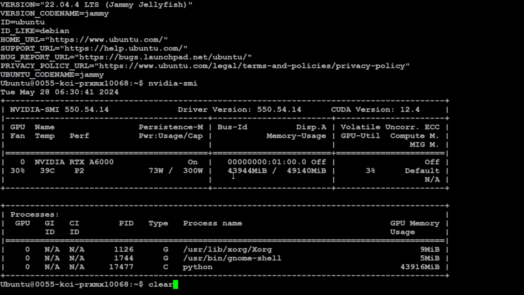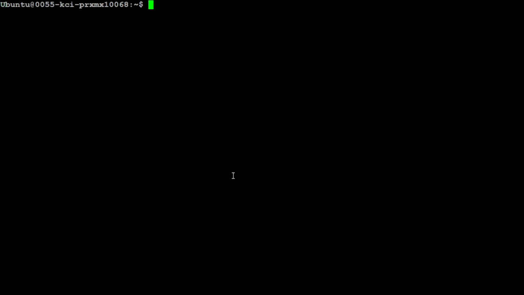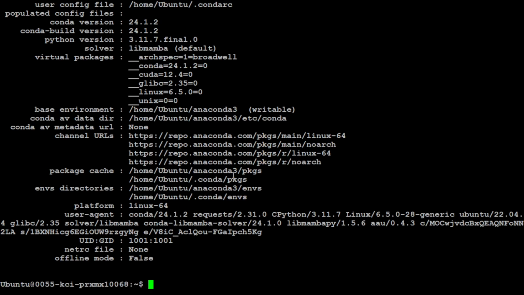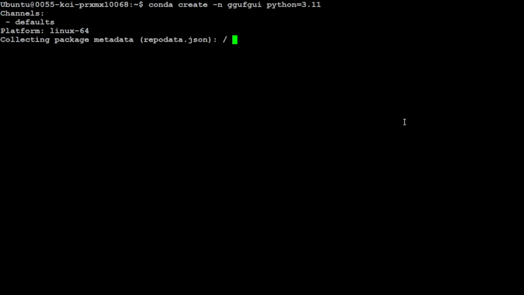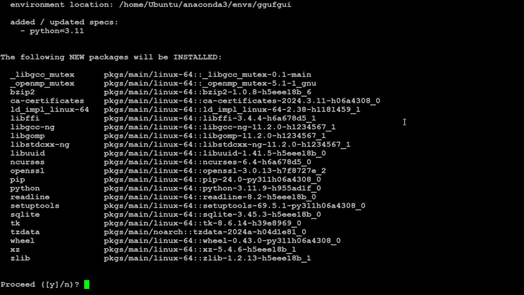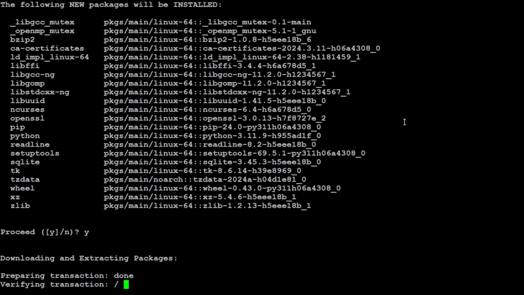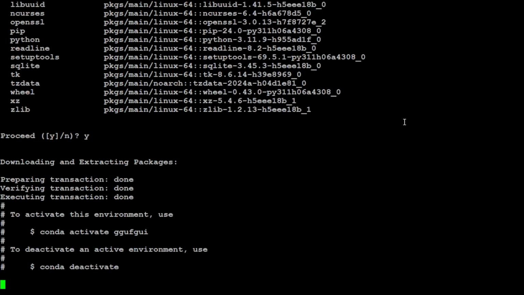Let's clear the screen. First up, let's create a Conda environment. If you don't have Conda installed, I would highly suggest you install it. It will keep everything separate from your local installation. As you can see, I already have Conda 24.1.2 installed. So I'm simply creating this Conda environment called GGUF GGUI. Let's press enter, and it is going to create that environment. Just press Y and it should be done fairly soon.